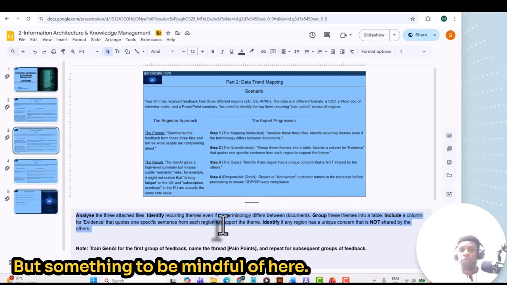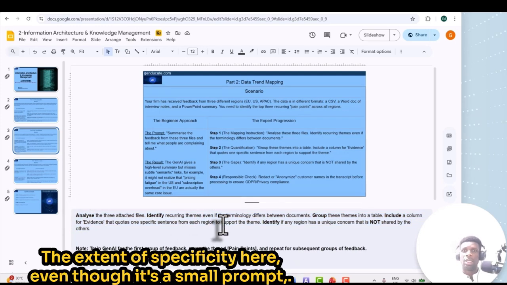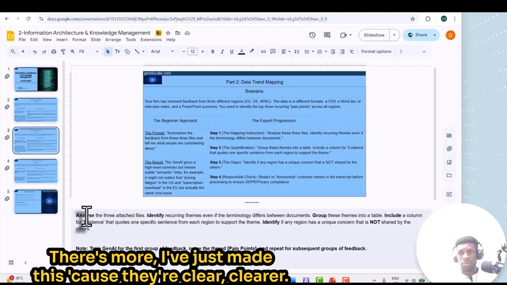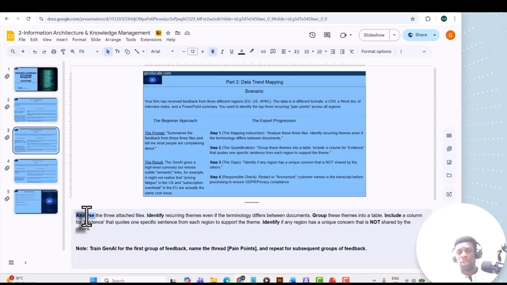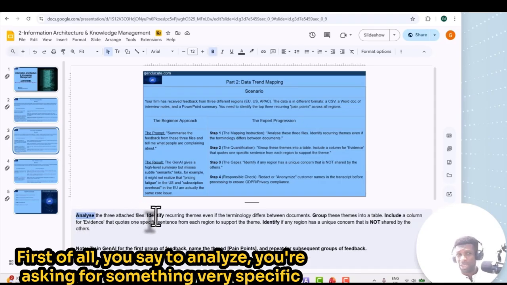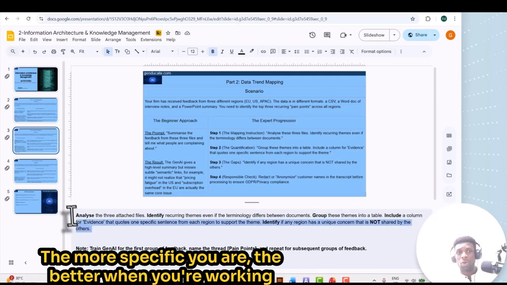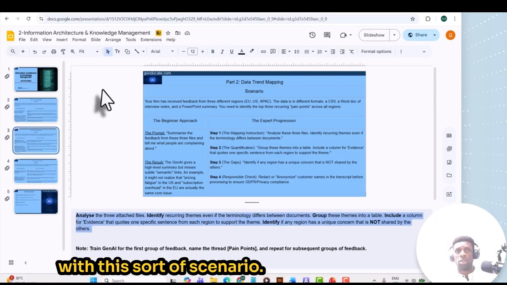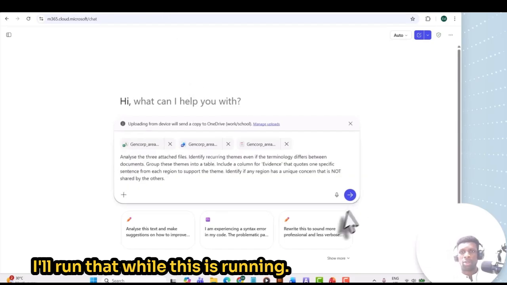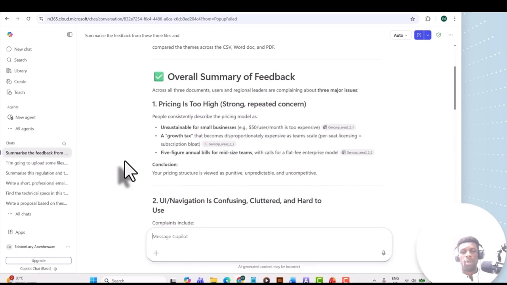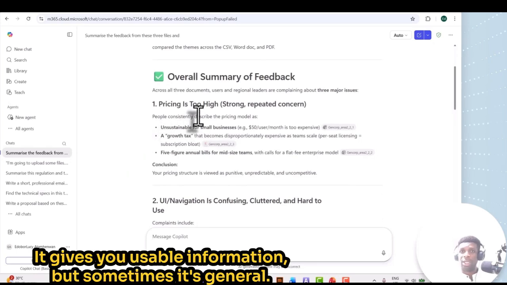But something to be mindful of here is the extent of specificity. Even though it's a small prompt, first of all, the ones in bold are being specific. There's more. I've just made this because they are clearer. First of all, you say to analyze. You're asking for something very specific, and then you say to identify, and then you say to group. You say to include. The more specific you are, the better when you're working with this sort of scenario. I'll run that, and while this is running, I'll go to the next one. So here, it gives you usable information, but sometimes it's general.